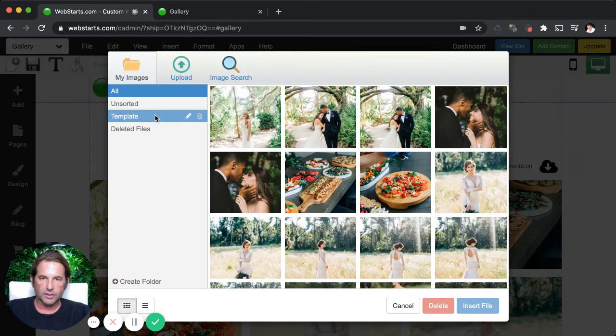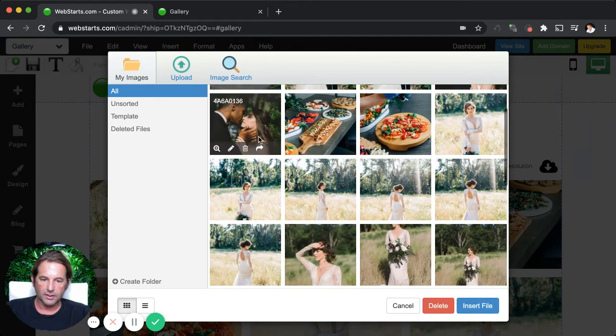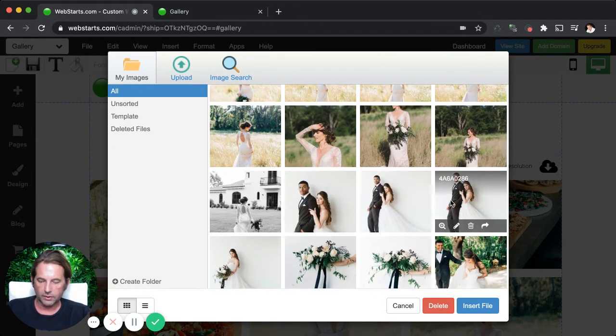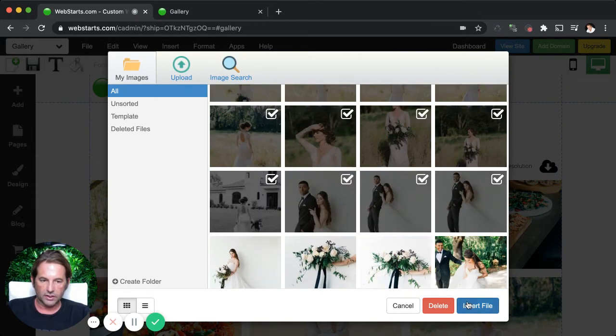For this demo, like I said, I have already uploaded all of these images for this wedding. So what I did is I just selected the images that I wanted to add to the gallery itself. And then I just clicked Insert File, and then I added that photo gallery to my web page.